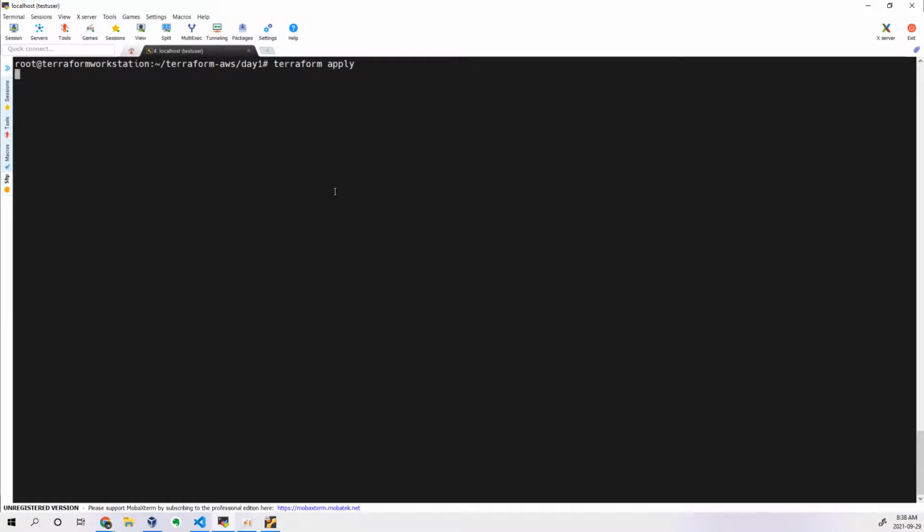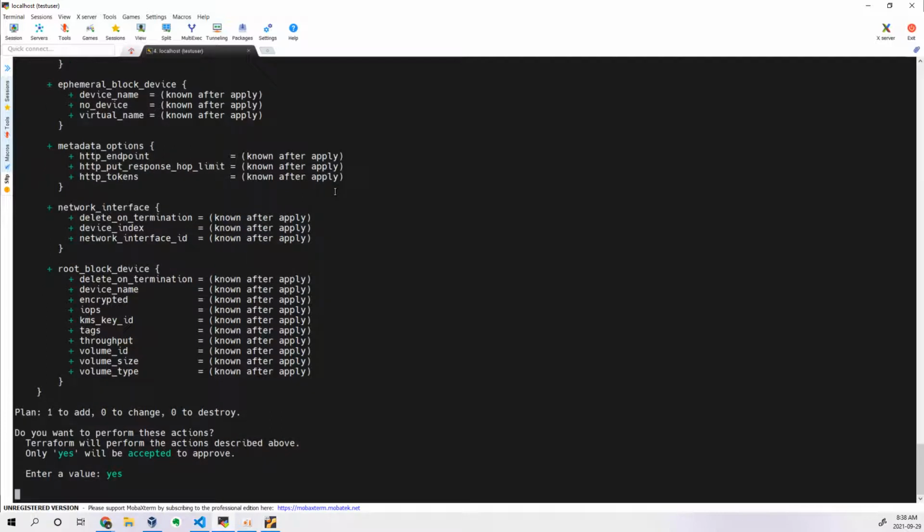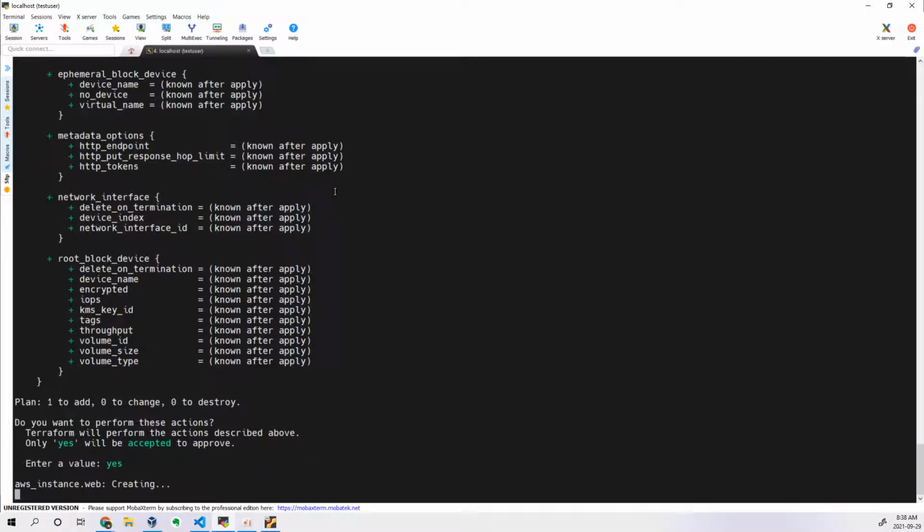So let's execute. It will prompt you and tell you whether you want to continue or not. We have to say yes if you are okay. Are you okay with these changes? Yes. Enter. So now Terraform is trying to create a resource in my AWS.